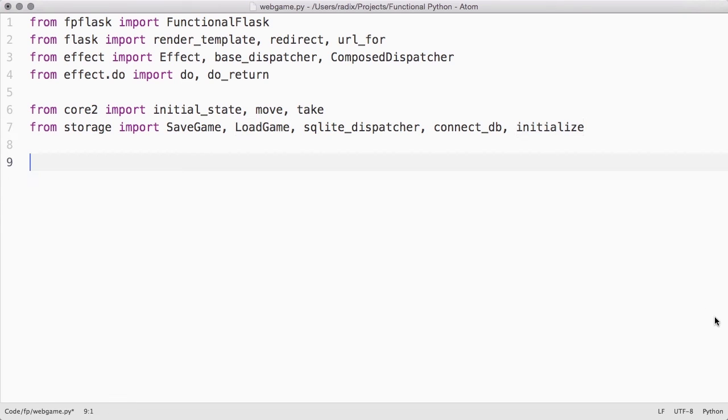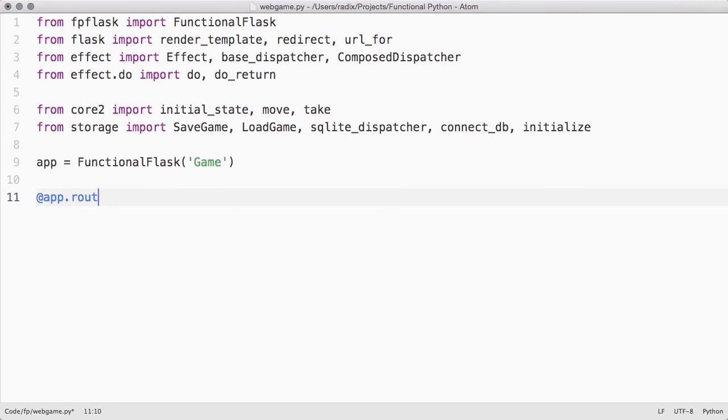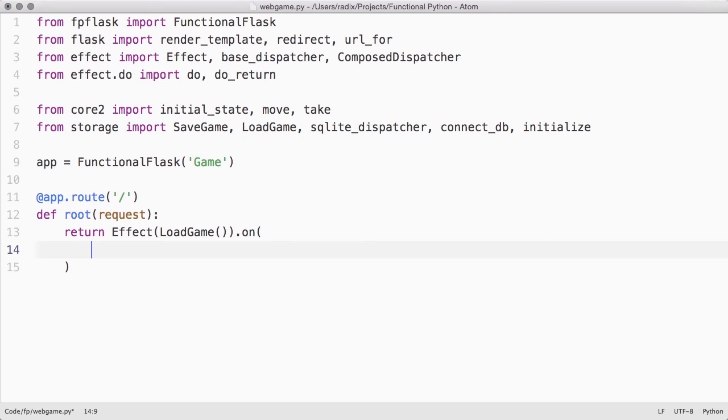As always, the first thing we do is create a functional Flask object so we can register route handlers. The first route we'll implement is the root. All this should do is load the current state of the game and render it with the template we defined. Here I'm using the load game intent that I defined in storage.py. It's going to load the game, and the result of it will be the state object. I'm attaching a callback which renders the game.html template, passing in the state object as a parameter. I could use do notation here, but I'll just return a plain effect using the on notation since it's shorter that way.